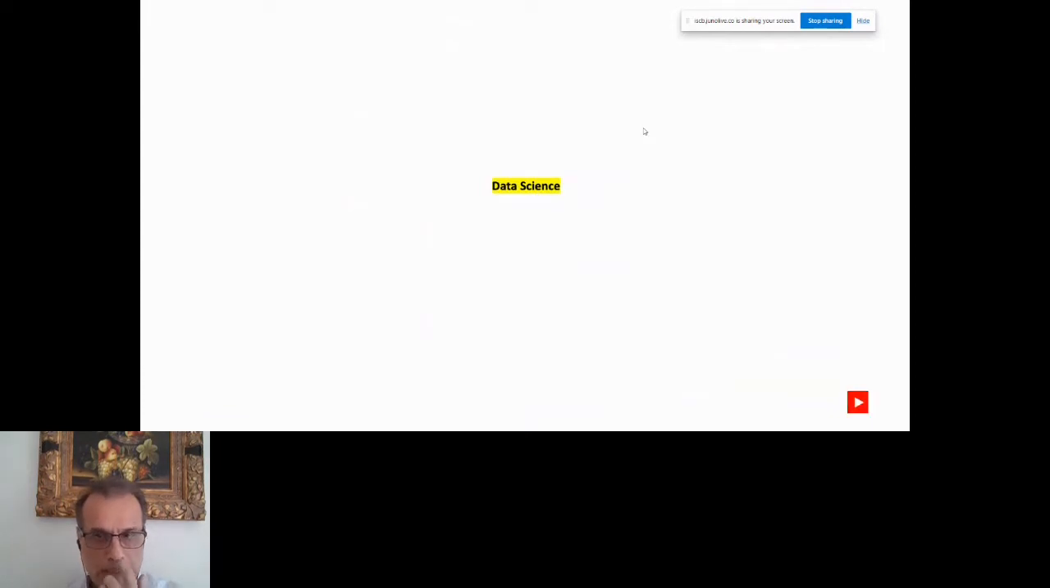What is data science? Data science has two pieces. One is data, one is science. Data comes from measurement or from counting. Measurements we call numerical data, and counting we call categorical data. For example, temperature is a measurement, race is counting, and gender is counting. Blood pressure is a measurement.